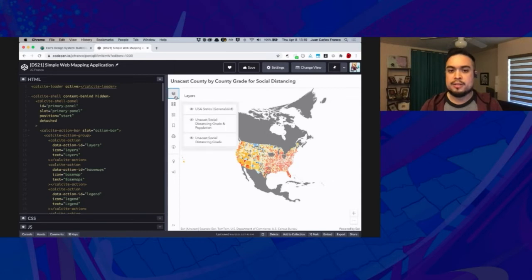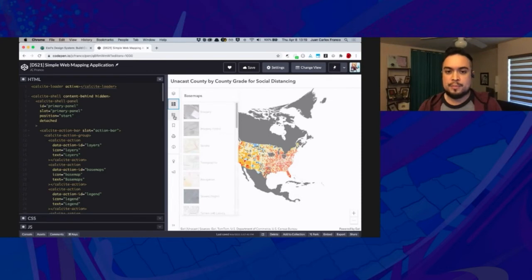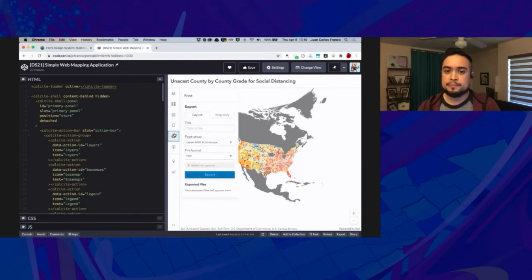So I can start toggling between some of these actions, and you can see if you have used the JavaScript API, it is easy to bring it over into an application along with the Calcite components and allow you to create something like this. So if I keep checking some of these actions, you can see these are using widgets from the JavaScript API.